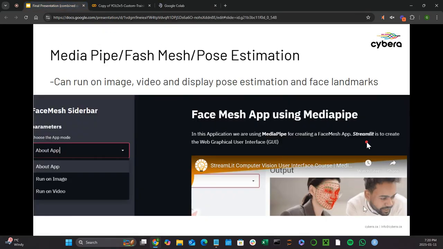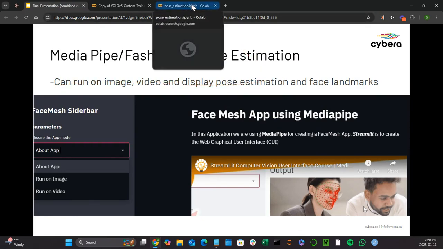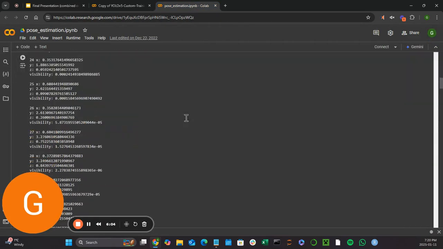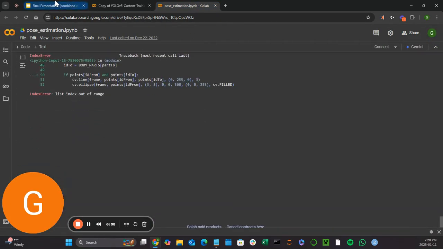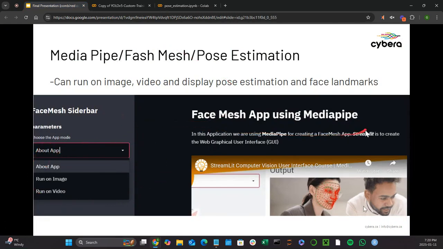I have a pose estimation notebook as well that we can potentially look at. MediaPipe and face mesh and pose estimation is listed. You can see MediaPipe on here. It's trying to do different pose estimations. And this was the Streamlit app that was working.